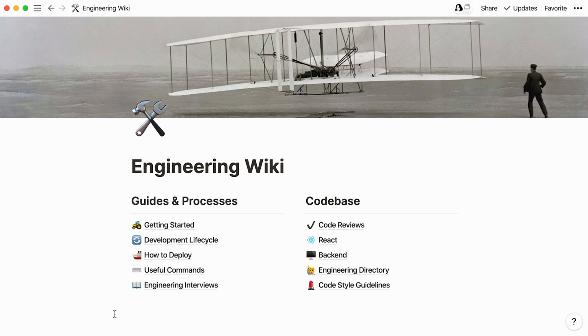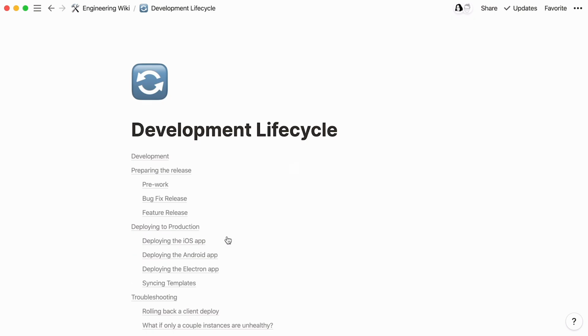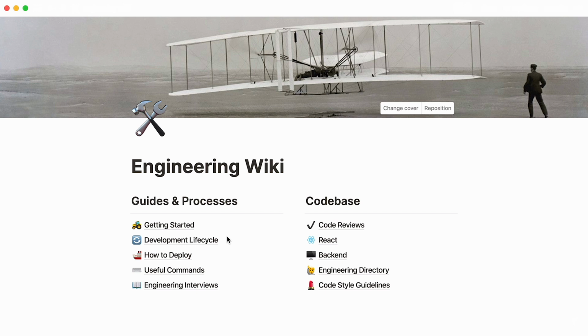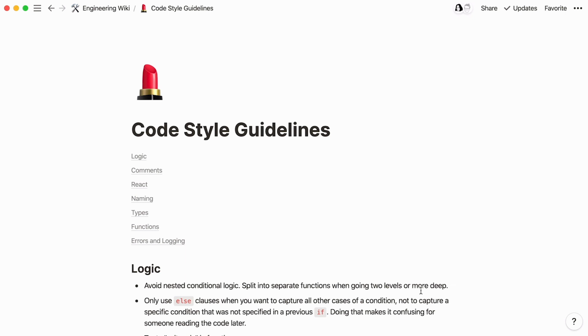For example, this is a wiki page that an engineering team can use as a source of truth for important docs like interview guidelines, a team directory, or process documentation like this development lifecycle page. Sometimes it can be helpful to include examples of code snippets right inside the page, like in these code style guidelines. A newly hired engineer could refer to a page like this to get quickly caught up to speed on team expectations without having to ping a colleague with another question. It ends up saving everyone time.